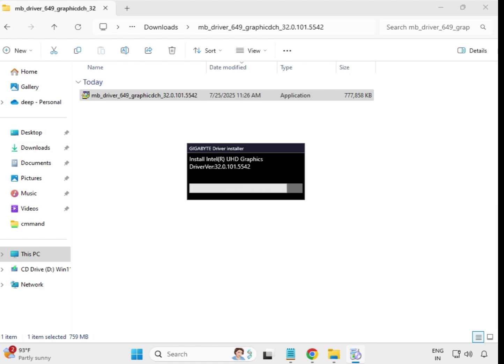So this is installing the driver. This is the graphic card driver, display driver, monitor driver, you can say that. It will take some time. After installing all the drivers, restart your system. Restarting is very important for your system after installing the drivers.